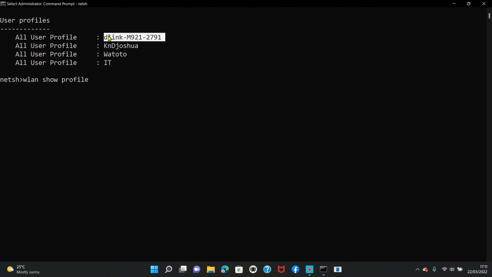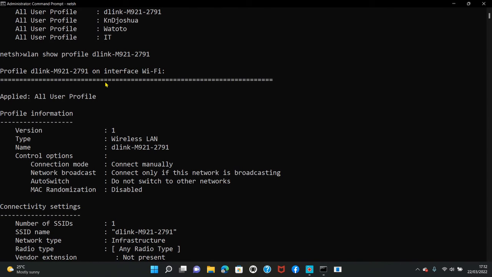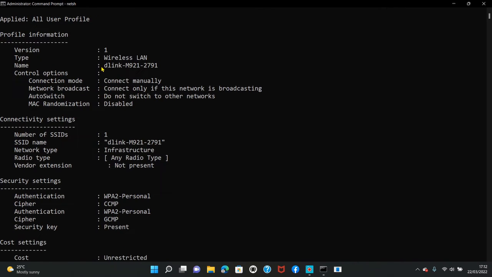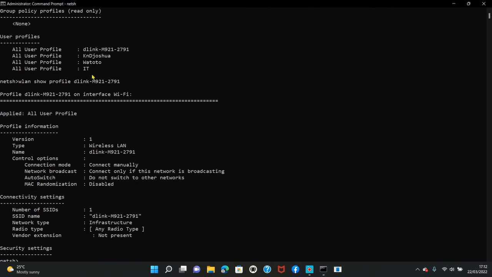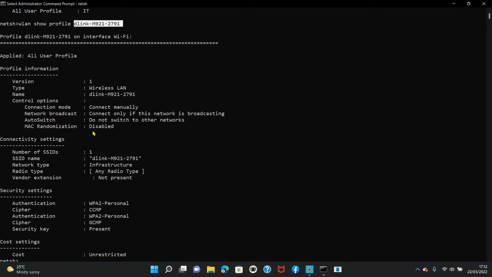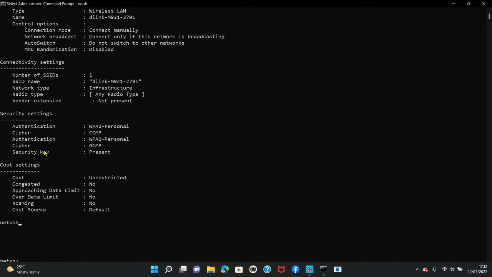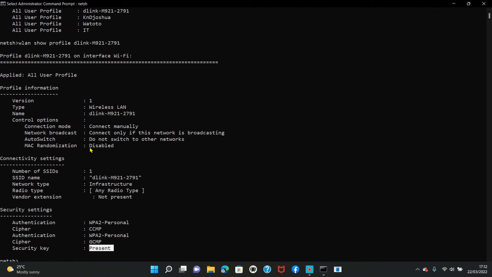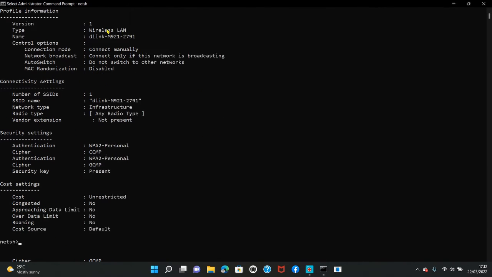So I'm going to copy this, Control-C, and then as the command is still going on, which is wlan show profile, I'm going to add the profile name that I want to show. Hit enter on that, and I'm going to see everything about that specific network which I specified inside the command. Now down here in the security settings, I can see that the security key is present. That means I can get the Wi-Fi password of this network. That is for number one.